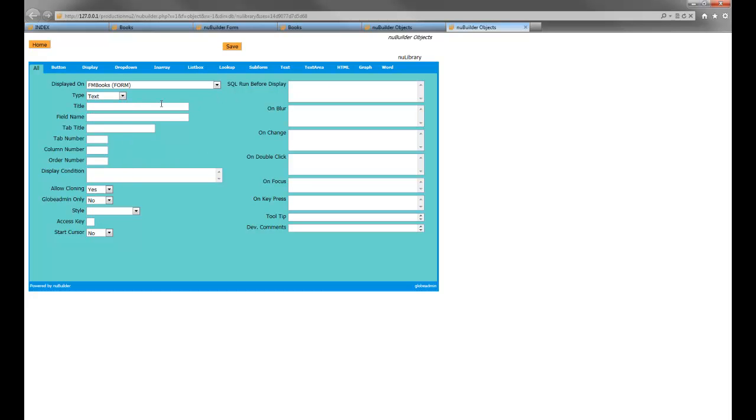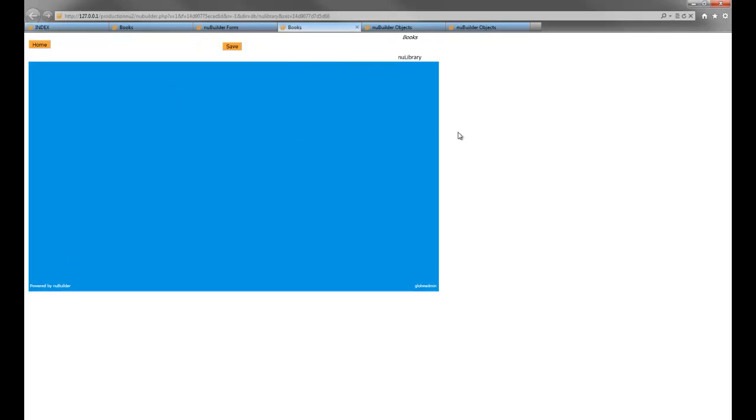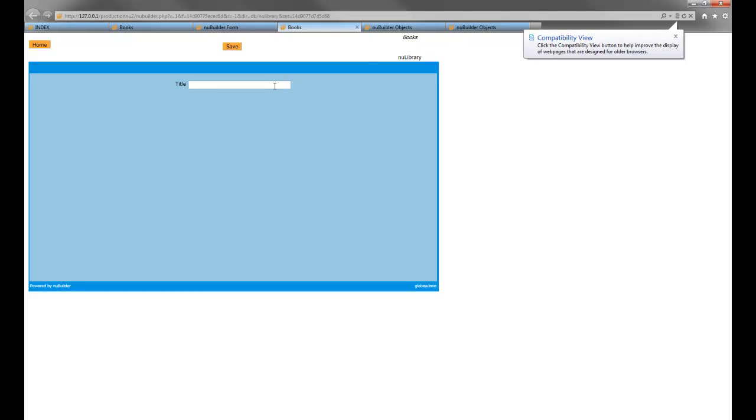Text. I want to do the title first. Title of the book. Boo underscore title. Just make tab title details. Doesn't really matter. Text. Properties. Align. Doesn't matter. They'll just default to left. Length. Pretty big. 15 or something. All these fields, you know, stop blanks, stop duplicates, they're handy, but that doesn't matter for what we're doing at the moment. Okay, yeah, so we got our title.